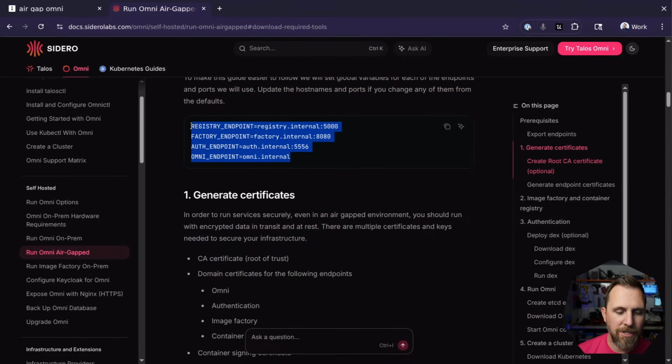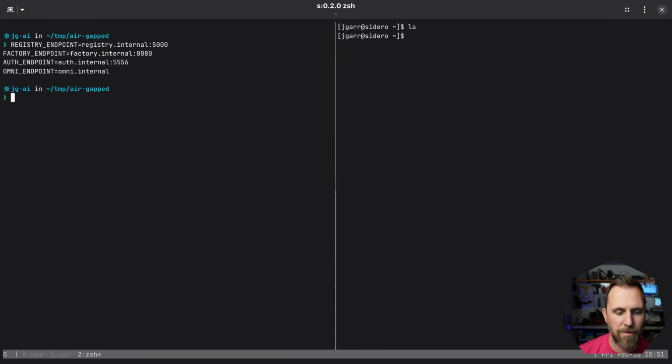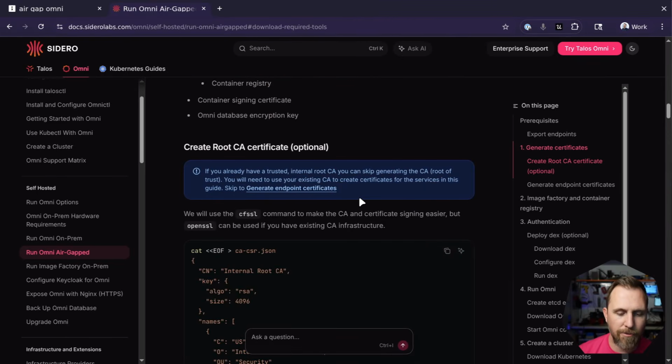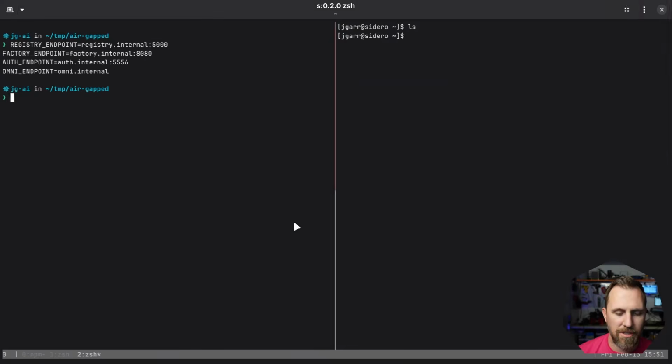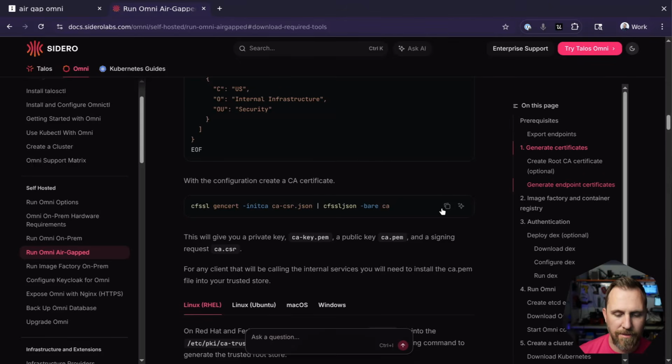These are the main endpoints you're going to need. We need, like I said, a registry, factory, authentication, and Omni. I'm using .internal, which is dedicated for internal use only by RFC. We're going to export all those because we'll use them in commands as we go through it. The first thing we're going to do is generate the certificates. We need a root CA. And again, if you already have this, don't worry about it. This is just the bare minimum of what we're going to need for this guide.